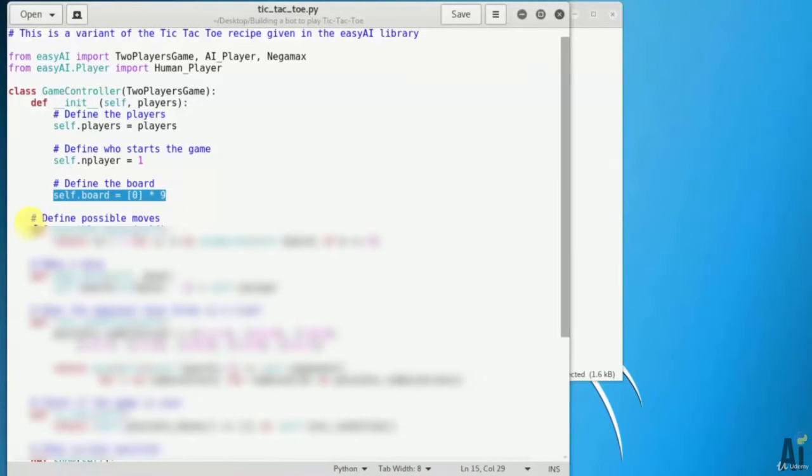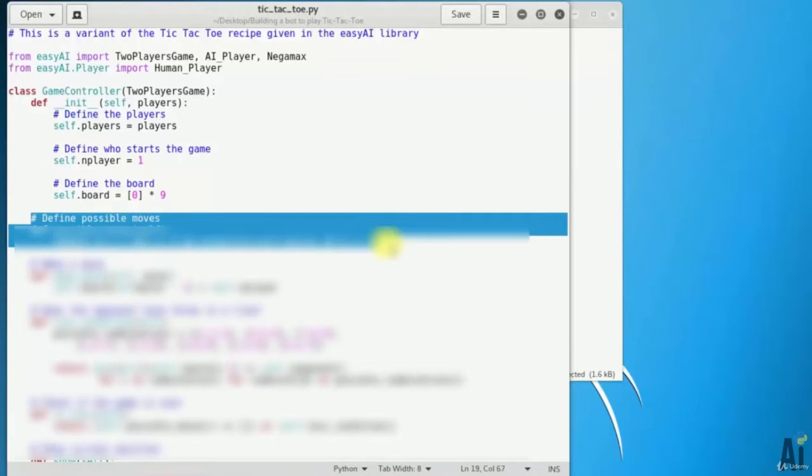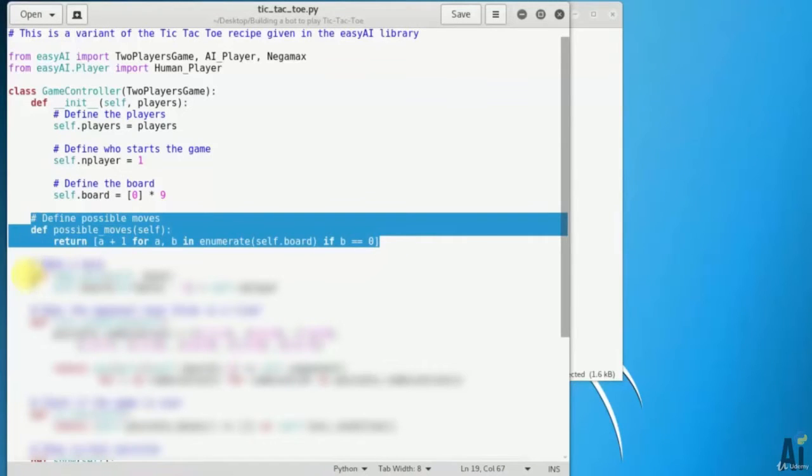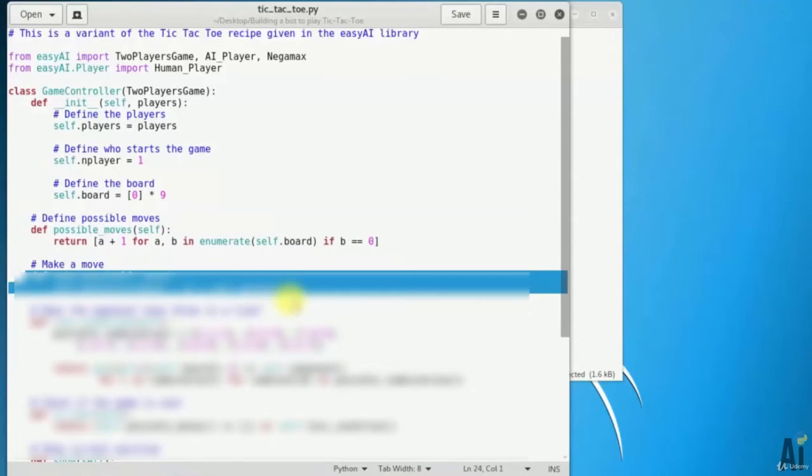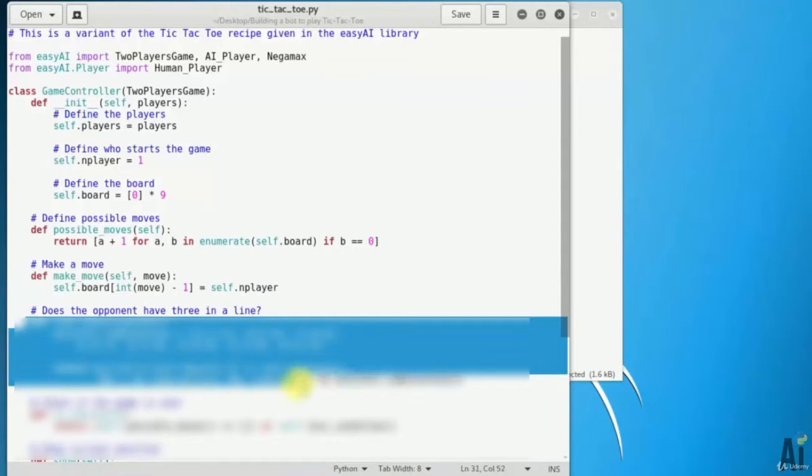Now define a method to compute all the possible moves. Define possible_moves(self): return [a + 1 for a, b in enumerate(self.board) if b == 0]. Then define a method to update the board after making a move. Define make_move(self, move): self.board[int(move) - 1] = self.nplayer. Define a method to see if somebody has lost the game. That is, we'll be checking if somebody has 3 X or O in a row.